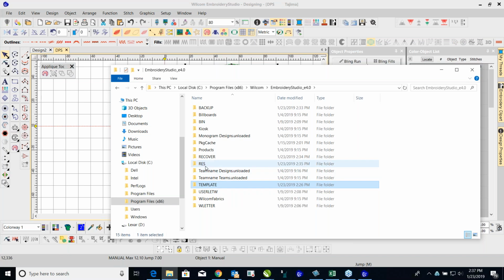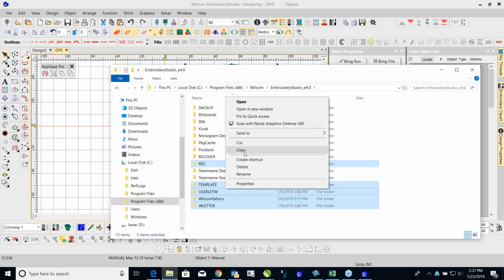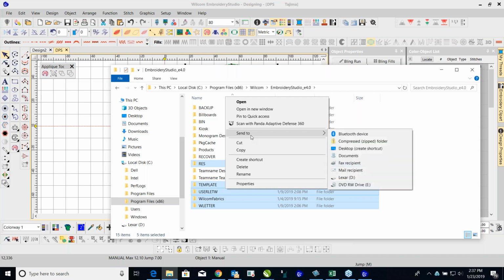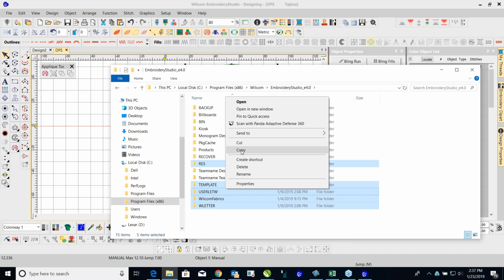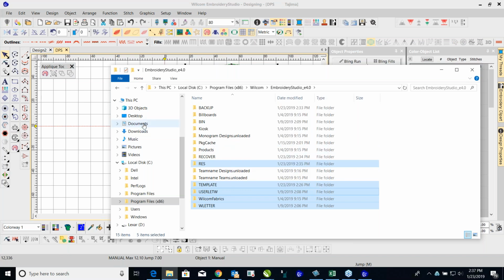But I'm also going to go to res here also. Now I'll right click. You know what? Let's do the rest of them. Right click, and I'm going to choose copy, or I can choose send to the documents, but I'll choose copy, and I'll go to my documents folder here.